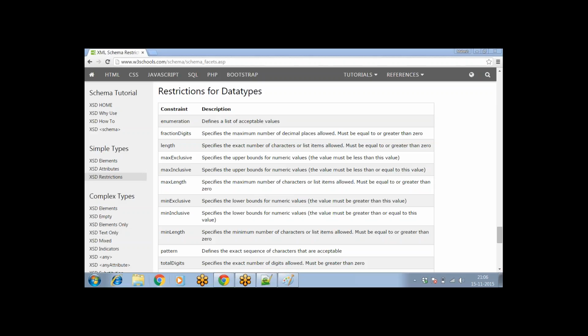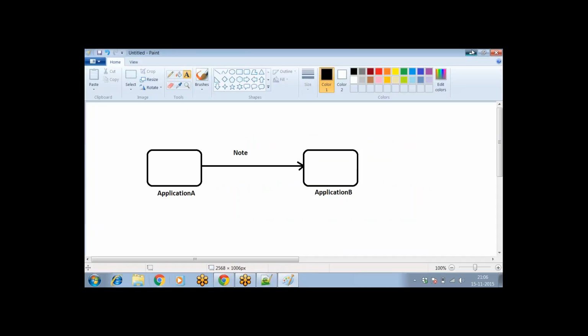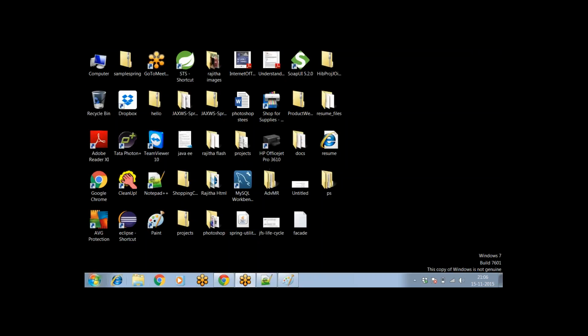Did you people see any applications of this schema somewhere? XML schemas. So did you people see that? I can say yes, we did that. We saw both DTDs and XML schemas. I'll show you people. Just a minute.